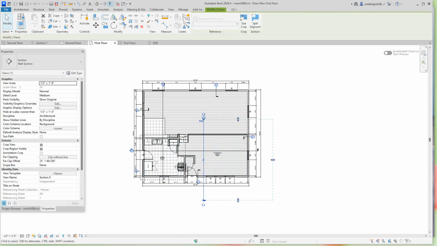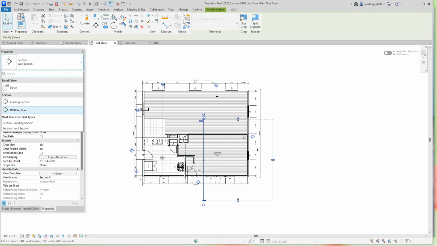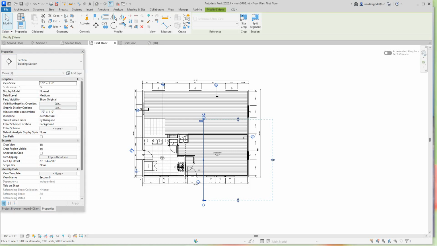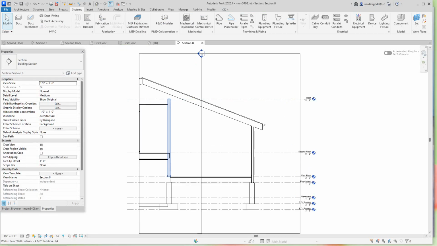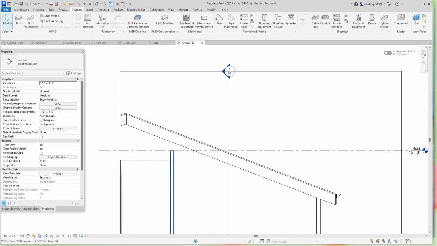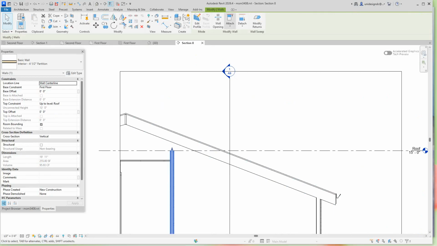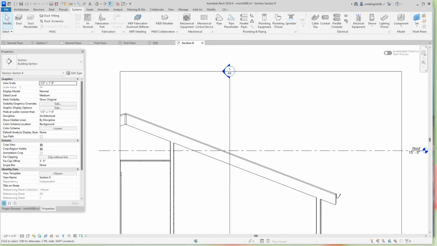Right now that is a wall section. I want to do a building section here, and then I want the far clipping here. You see this far clip here? I want to just make this 3 feet, and then I'll select it. So that's kind of all I need to see here, and I'm going to attach this to bottom while I'm at it. So I'm going to go attach to top, and there we got that in.